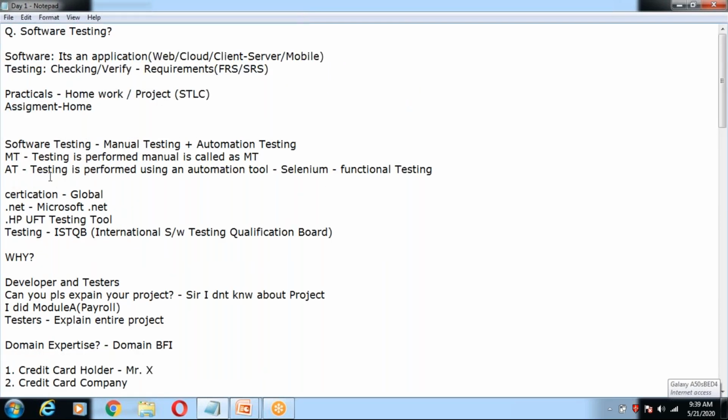Now, when we talk about software testing, it is basically divided into two different parts: manual testing and automation testing. Manual testing is testing which is performed manually. And what is automation testing? The testing which is performed using an automation tool.